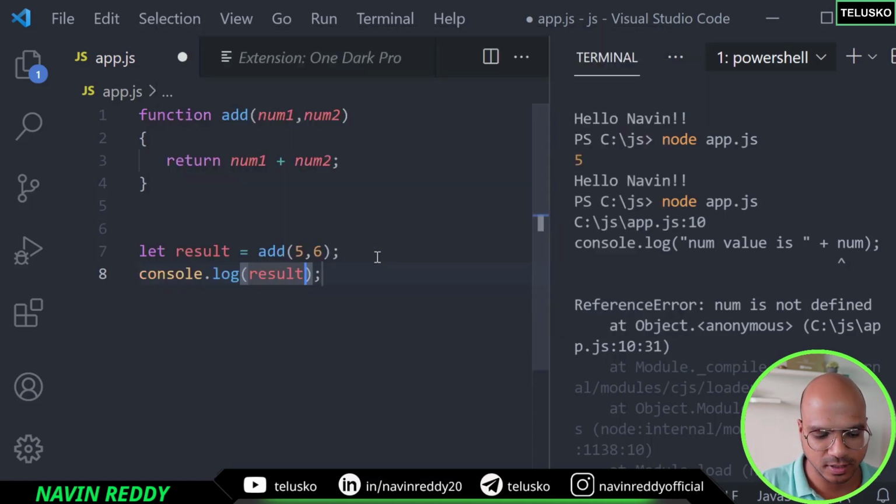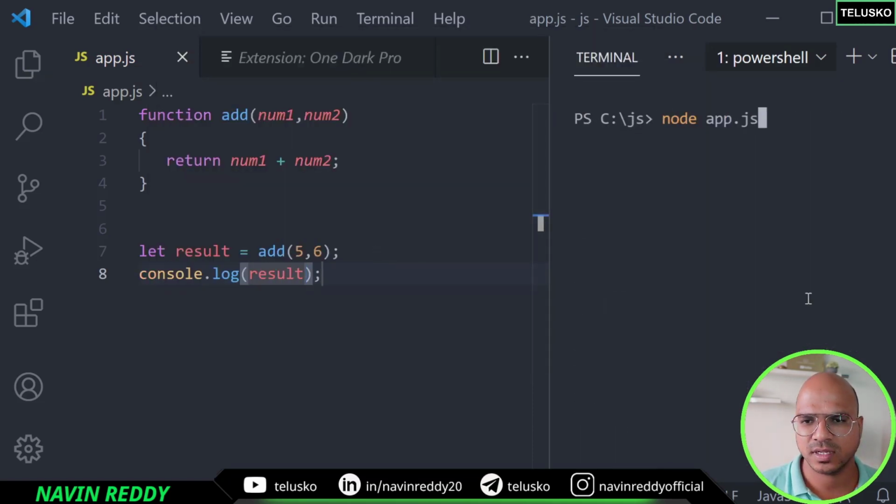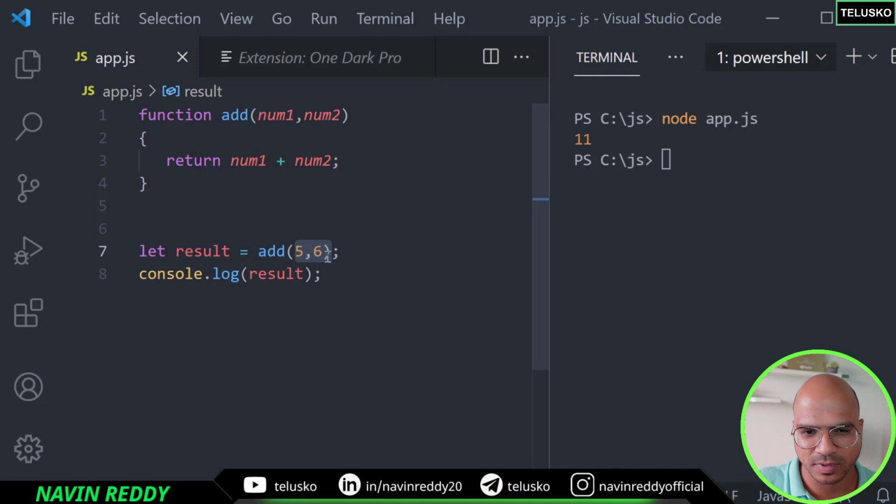So I will say result. Will it work? Let's try. I will clear the screen and run, and you can see we got 11. So this is working. Cool. So we can basically pass values and it will accept them. In the earlier example, we took only one variable. This time we are going for two variables.